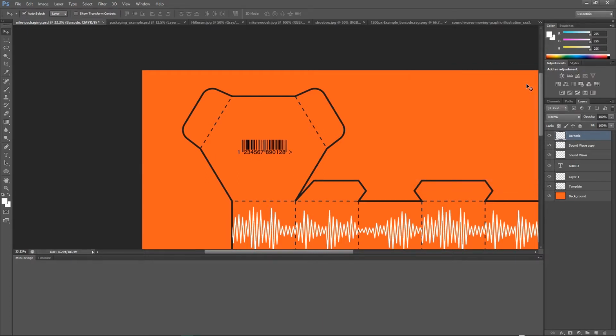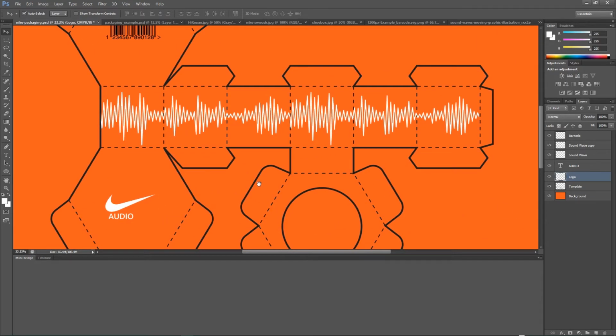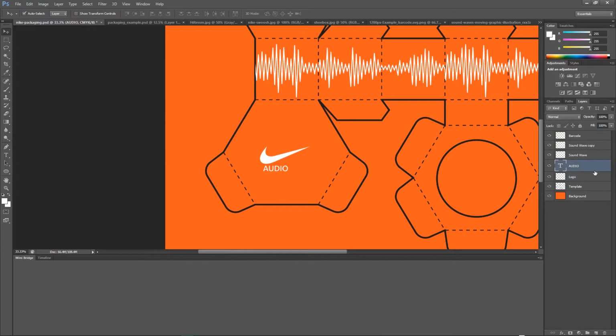And that is done. So next I'm just going to quickly realign the Nike logo with text. So I'm just going to zoom in a little bit. I'm going to pick both the audio text layer and the logo, holding down Shift, like so. I just want to adjust it just a little bit, make it a little bit more in the center. Alright, that looks much better.